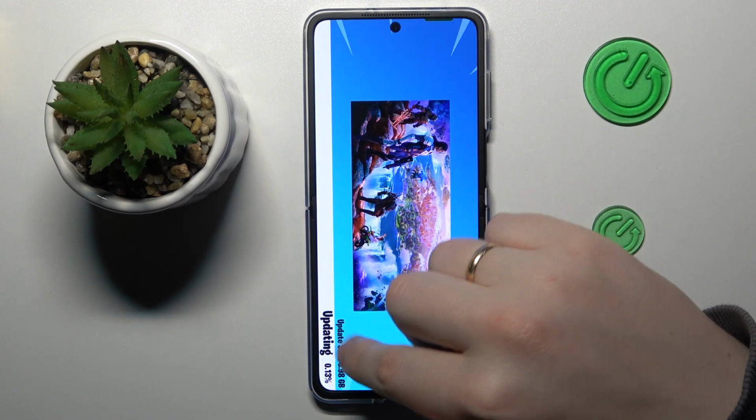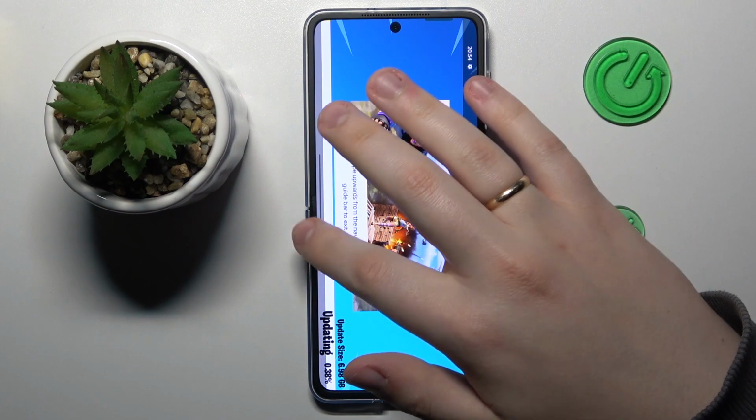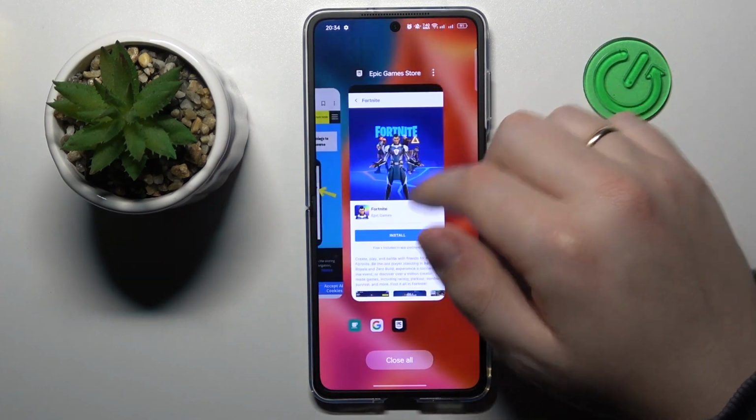And now the only thing that you will need to wait for is for Fortnite to download the update. That is almost 7 GB. And after this update is downloaded and installed or deployed, you will finally be able to start playing the game.